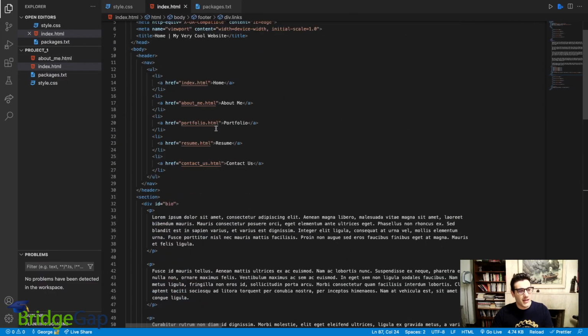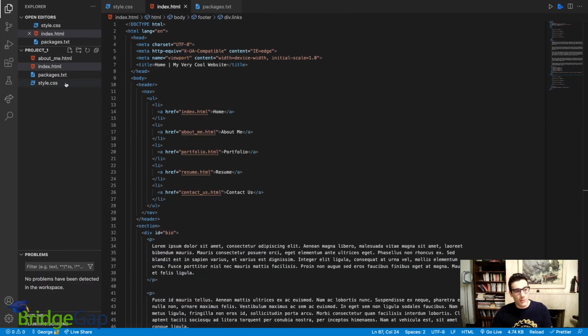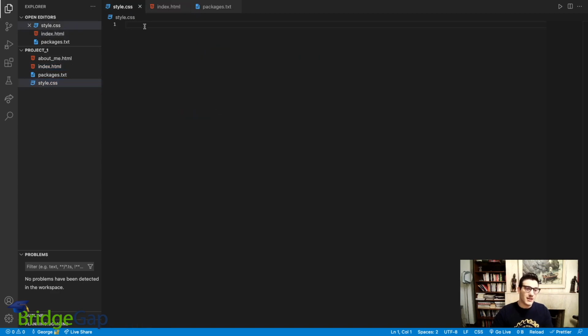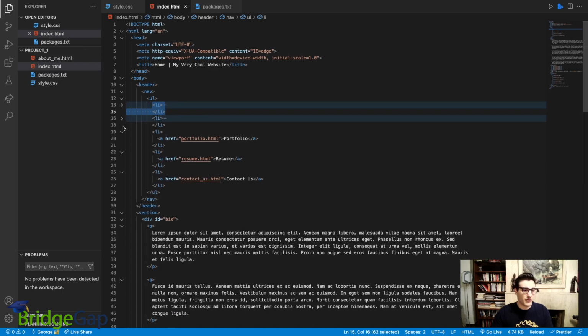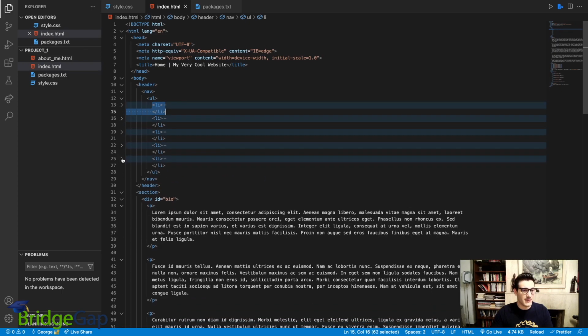This is where CSS comes into the game. What you need to do is create a new file and name it style.css. And the way we're going to style the navigation bar, we're going to target the li items, all the li items. I'm just going to make it easier for you. I'm just going to close these things.